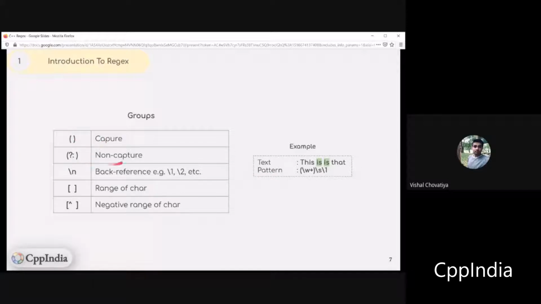So this is the capture group. This is the non-capture group. Let's say you want to club some things, but you do not want to back reference or replace. In that case, you will use the non-capture group. So question mark and the colon.